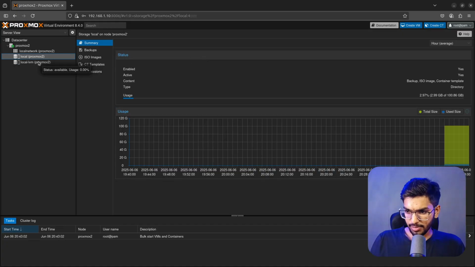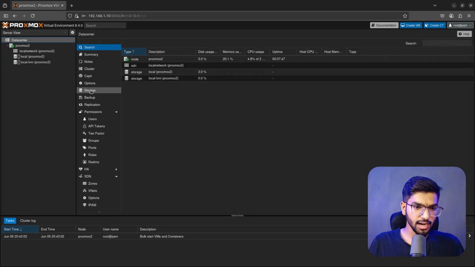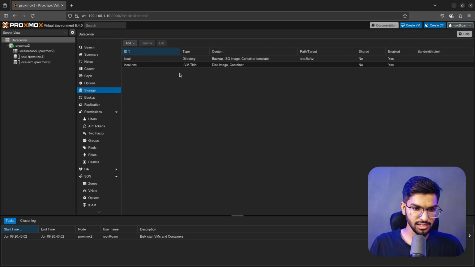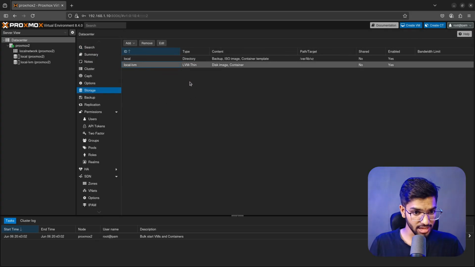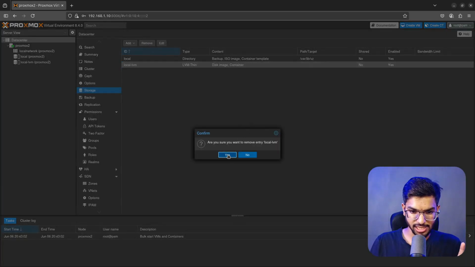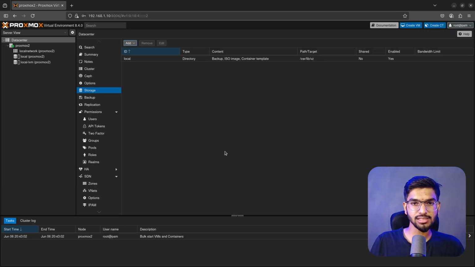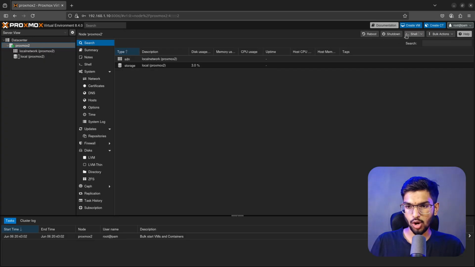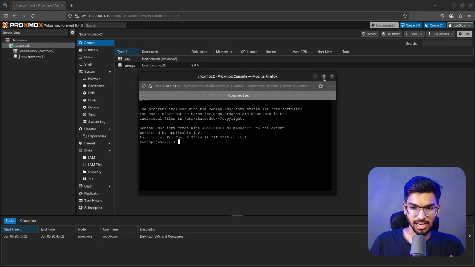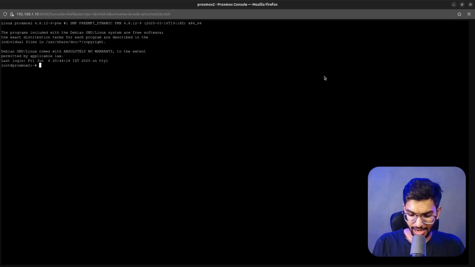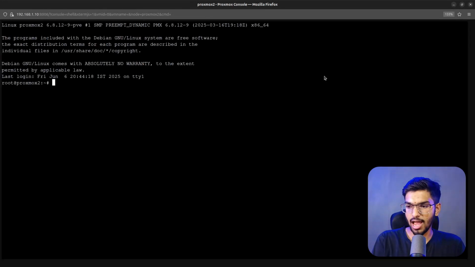So the first step is to go to the Datacenter here, and under the storage option we will select this local LVM and then click on remove. Are you sure? Yes. Once that is done, come to the Proxmox node here and then click on shell. A shell is going to be opened here, and then enter the following commands which I typed down. I'll provide the link in the description below.